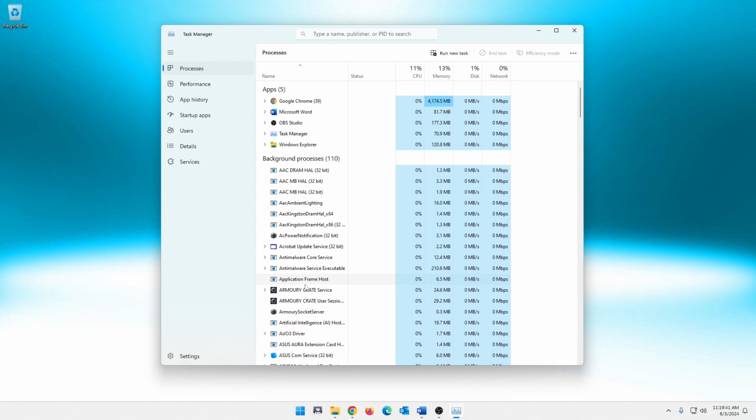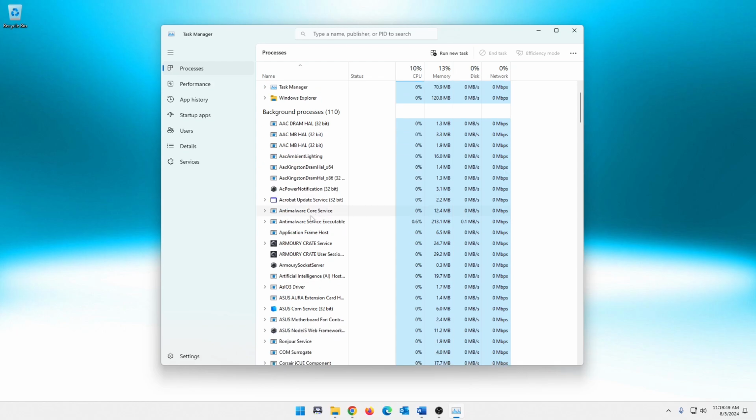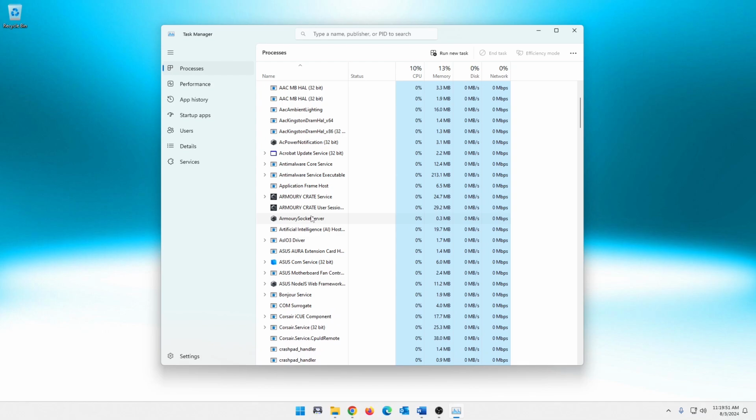Now, this is everything that's running in the background of your system. And it doesn't necessarily mean apps. There are some apps in here, but it's mainly things that are associated with apps. For instance, I have an ASUS motherboard, and so there are different ports or parts of the motherboard that need to run software-wise.